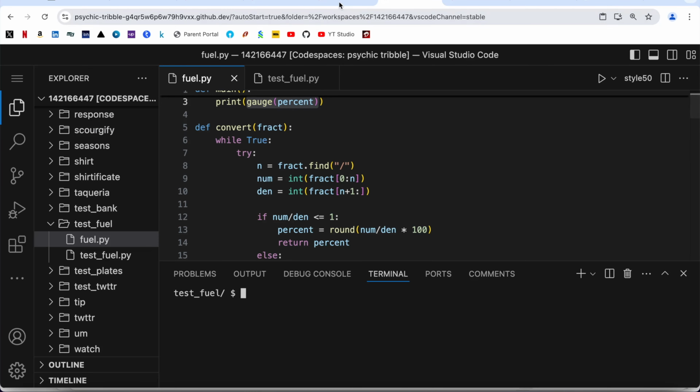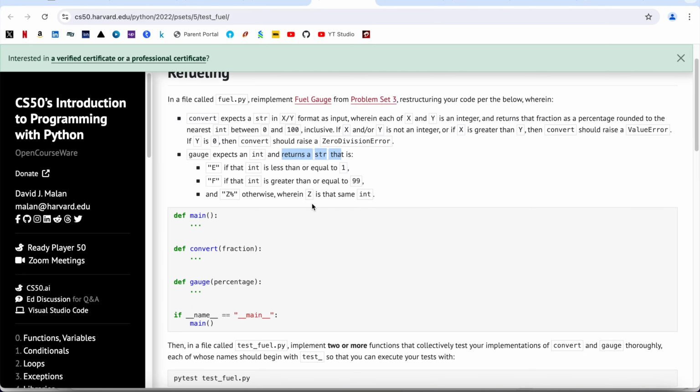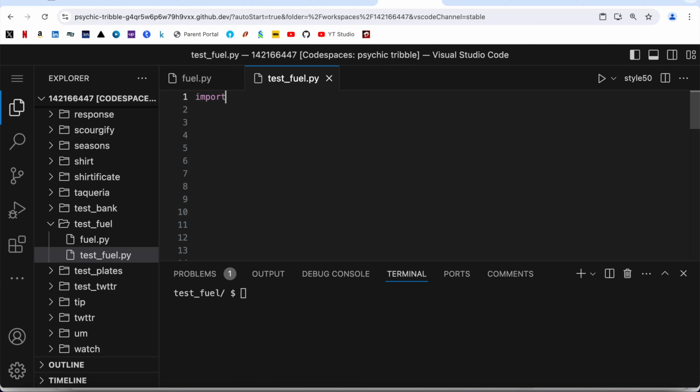We have two functions that are already given over here, and I'm going to center my test cases around these two functions. Let us get into that. First, import pytest, and then I'm going to import from fuel, import convert, and then gauge. Def main, let us call it test convert and test gauge. Let us get into writing the test cases.